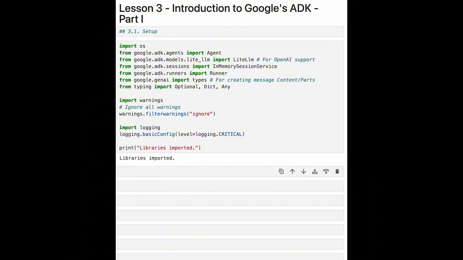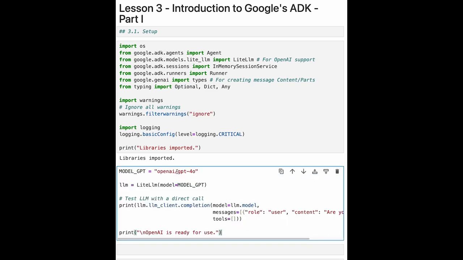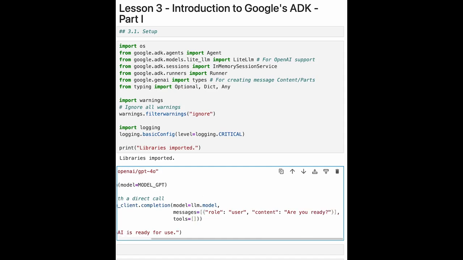So the next part then is to start defining the models that we're going to use. We're going to be using OpenAI for this course. So let's go ahead and define what the model is going to be itself: OpenAI's GPT-4o. Again, we're going to be using LiteLLM for actually reaching out to the OpenAI API. And we're just going to go ahead and try a sample execution of completing a chat with that. If you look at the chat here, you'll notice that we're just setting up a message that we're going to send to OpenAI. And we're going to ask it the question, are you ready?